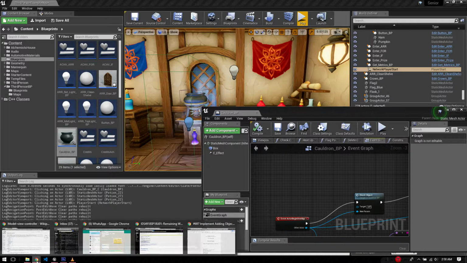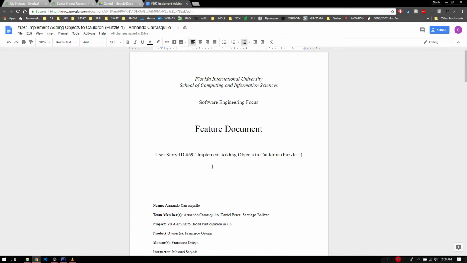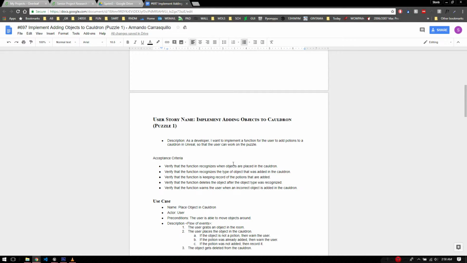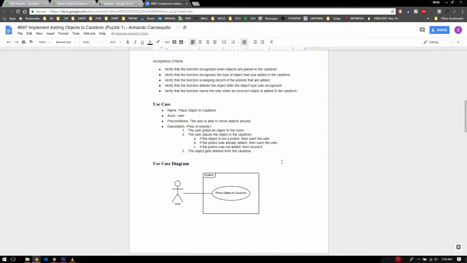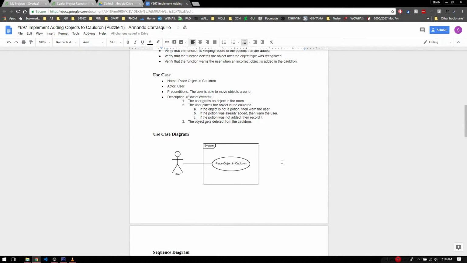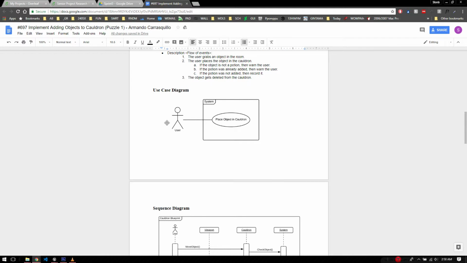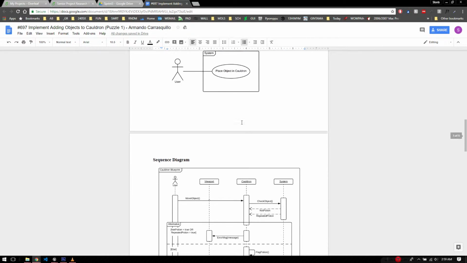Now, some of the acceptance criteria is that the object needs to be placed in the cauldron. Then the cauldron recognizes the type of object. It keeps a record of the object if it's a potion, and deletes the object as well. And it warns the user if an incorrect object is added to the cauldron. And the user is the only one who actually interacts with the cauldron.